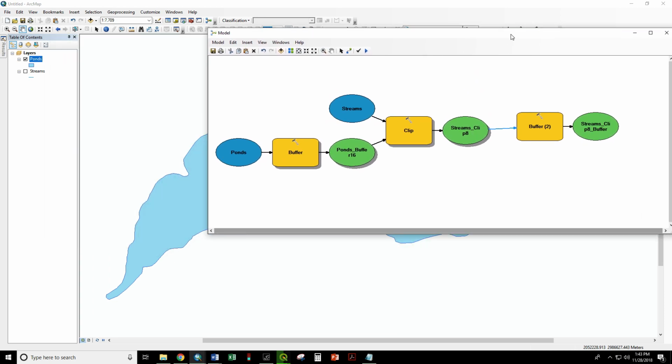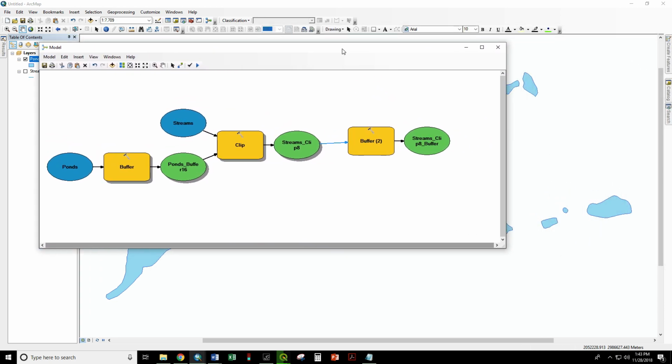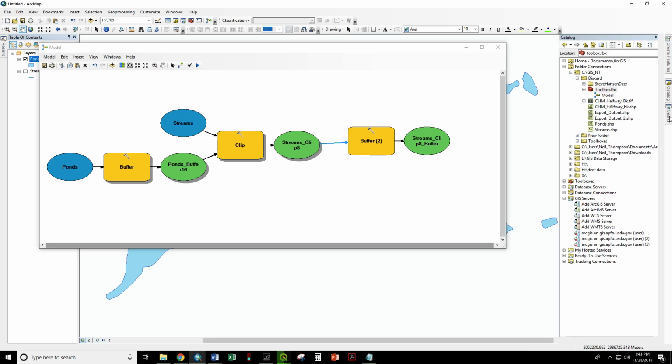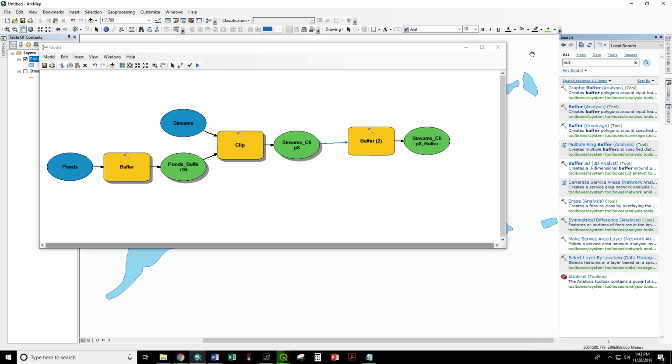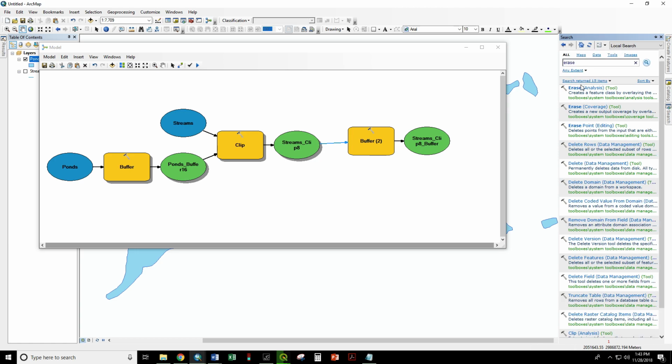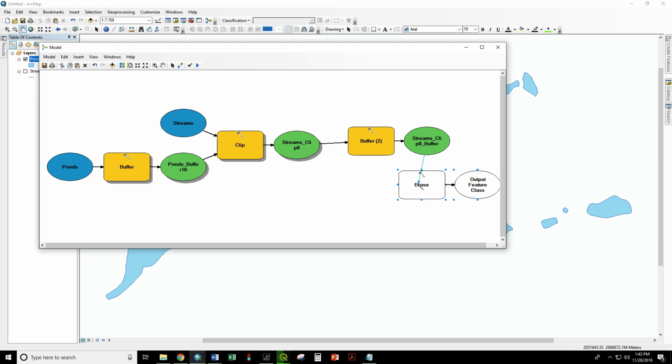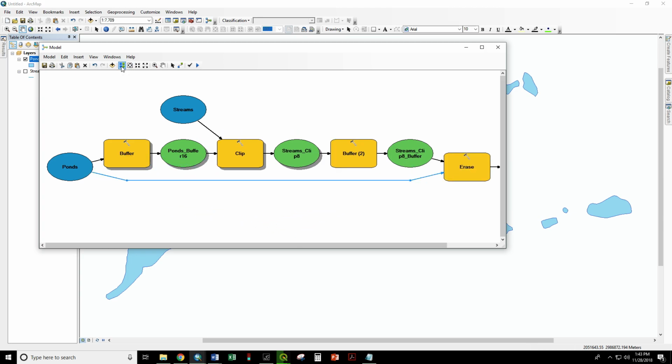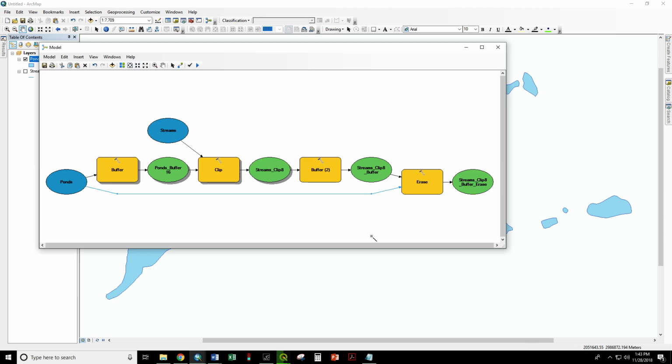Now, that buffer will again overlap with the pawns, and we're going to use the pawns as an erase feature to get rid of that area. So search for tool erase, drag that tool in, and connect that output to the tool as the input feature, and the pawns are going to be our erase feature. We're going to use auto layout again to organize this, and we can use full extent to show all our work so far.